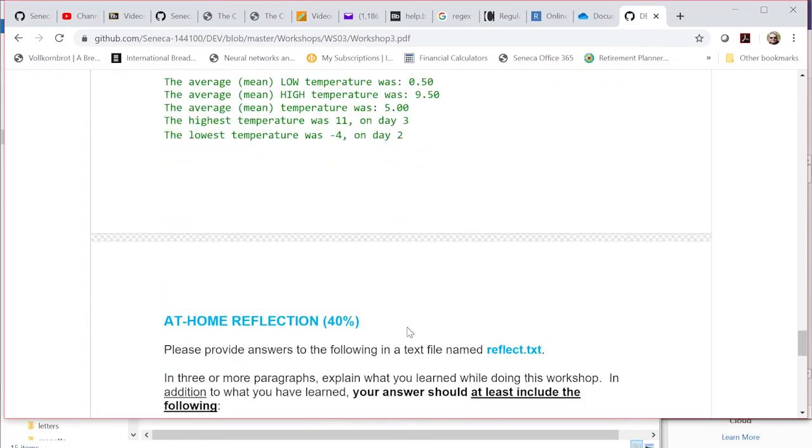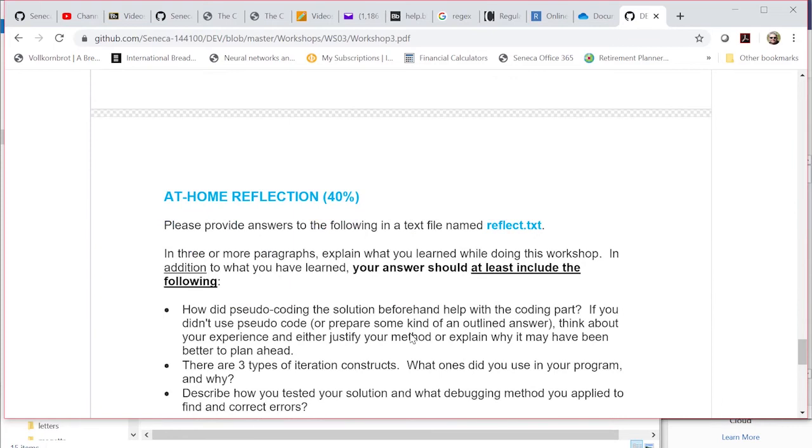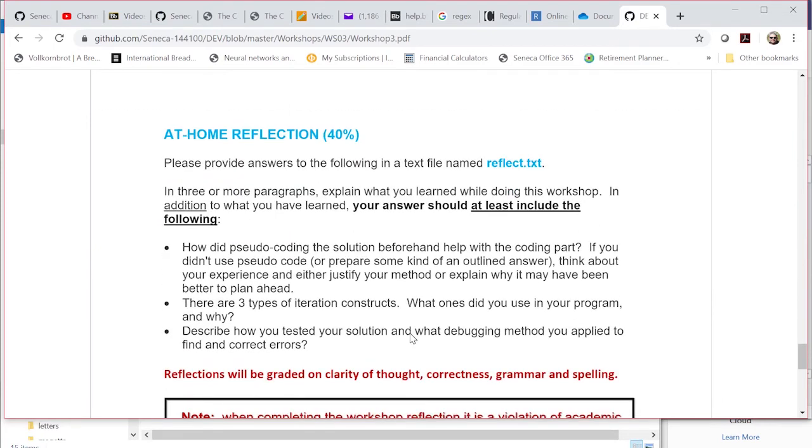So you're going to submit this with your reflection. Remember, your reflection should not be just 1 or 2 statements, but it should answer every one of these questions. How did pseudocoding before help? There are 3 types of iterations. Which ones did you use in your programs and why? So you don't want to just say, I used a for loop and that's it. You want to tell me why you used a for loop. If you used a do loop, why did you use a do loop? If you used a while loop, why did you use a while loop? So explain it a little more.